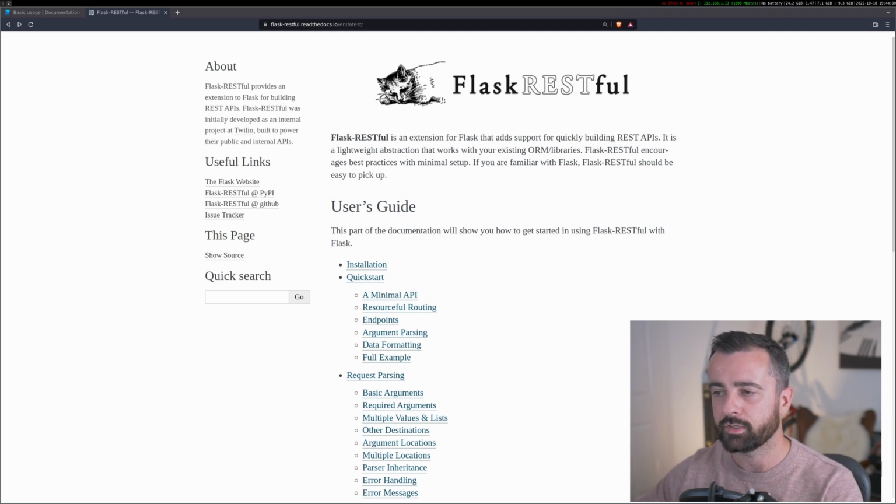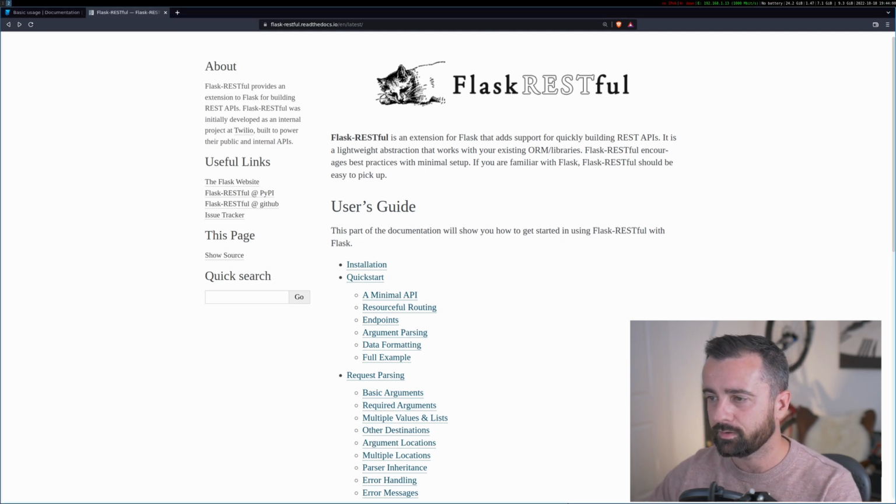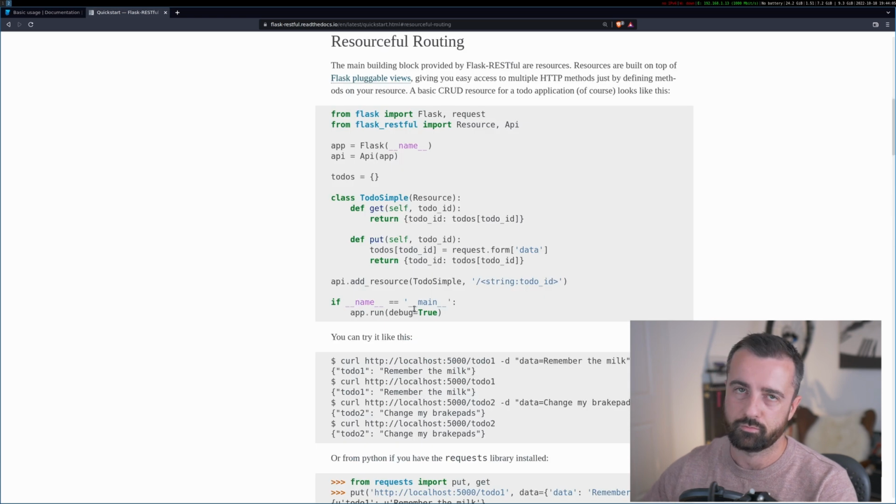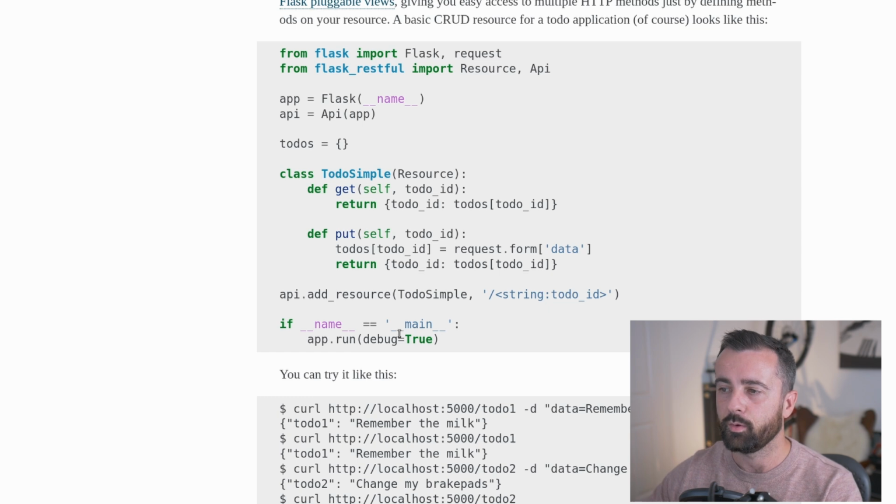It is quite an older project, but there's a few things that I really liked about it, notably the resourceful routing, which basically means we create a class as our handler, we assign it to an endpoint, and we use our functions under it with the HTTP verbs to decide what happens when that endpoint is hit. I quite like this approach. It's a bit different, so let's get started.